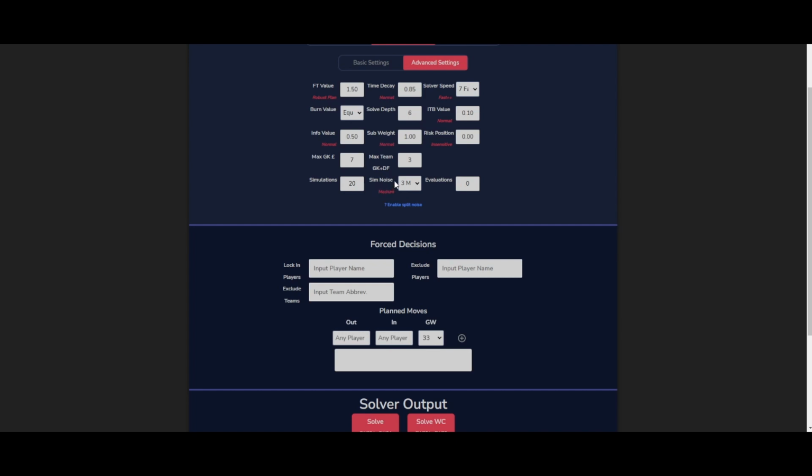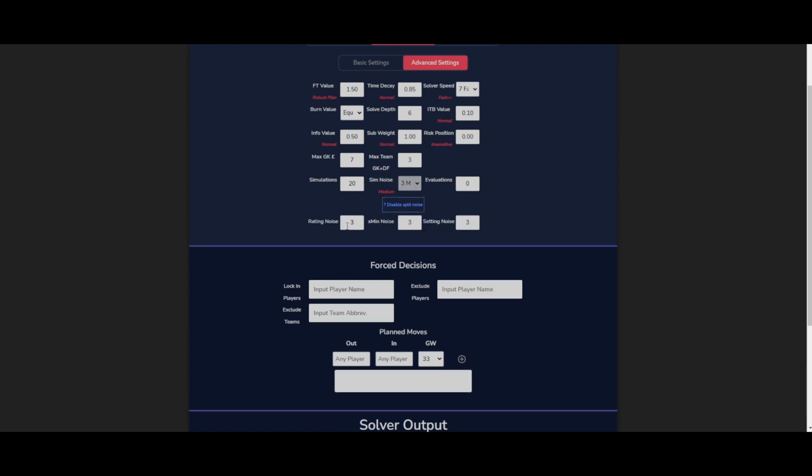Next is the amount of noise we want to inject into each simulation. And the way we can imagine this is that each simulation is a different worldview or set of perspectives, and we're independently injecting noise into each one. So then we can solve across each different worldview and come up with the different route moves that are best from each perspective. So this can be set from 0 to 5, but we can go into a bit more detail if we click into split noise. So we can set the amount of noise injected into player ratings and team ratings, into X-Mins themselves, and into the solver settings.